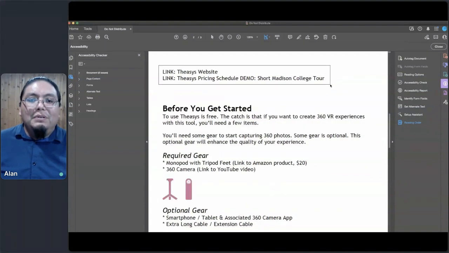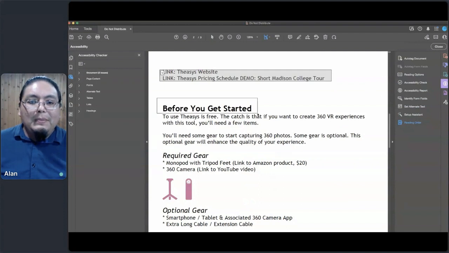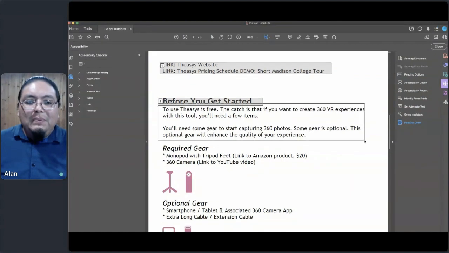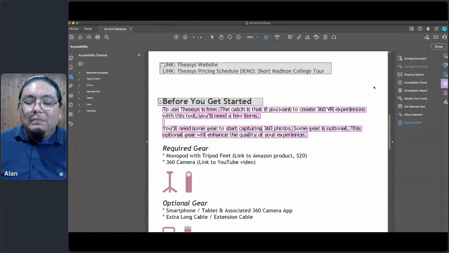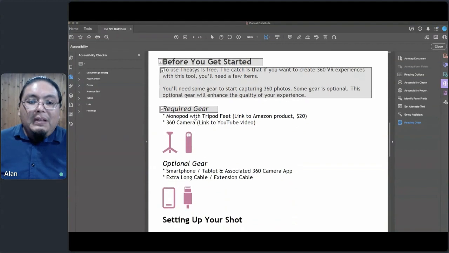I am going to go through and mark text, and so on and so forth. Now, a lot of people think that creating accessible PDFs is hard. It can be hard, but there are ways to make it a little simpler, such as the clear page structure.